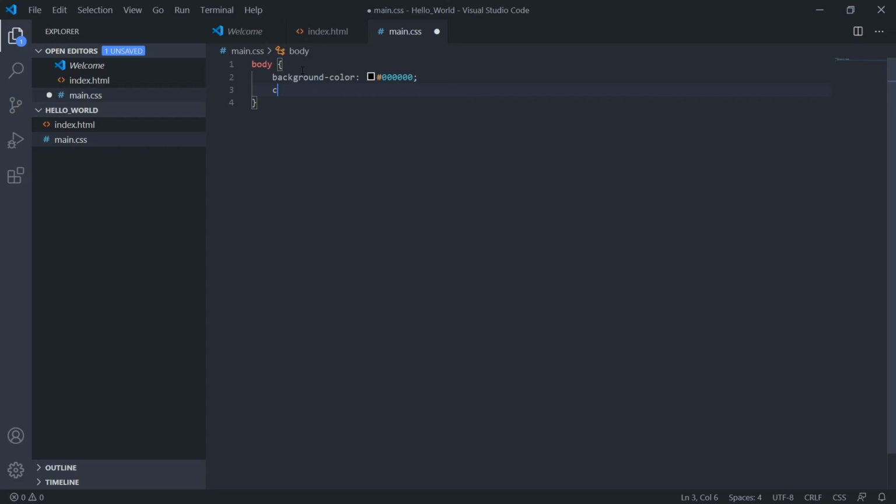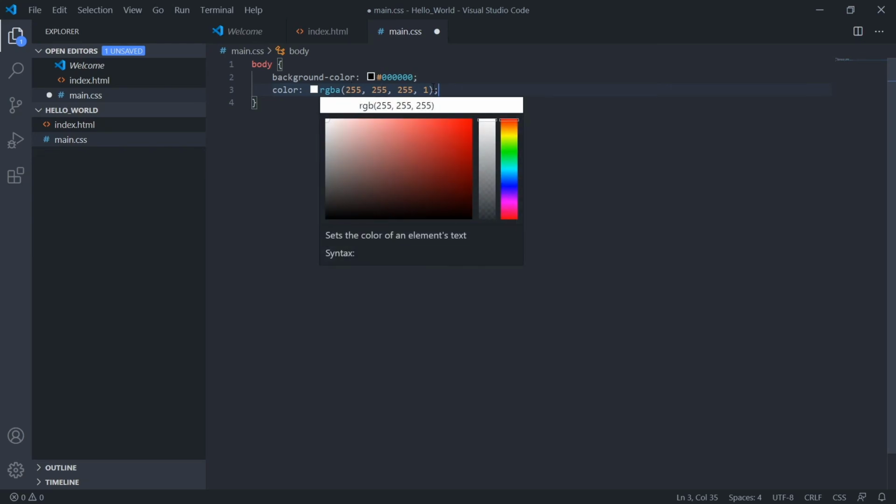Then we set the text color to white. If you wanted to do this in hex, it would be #FFFFFF. In RGBA, this is how you do it. You say rgba(255, 255, 255, 1). This is saying that you want the maximum amount of red, green, and blue. And when you have the maximum amount of all those colors, you get white. When you have none of those colors, you get black.